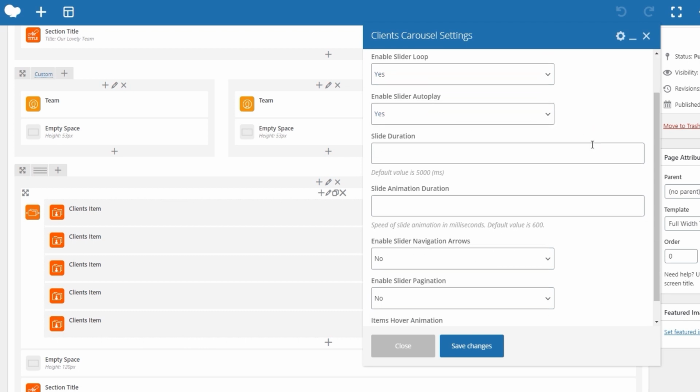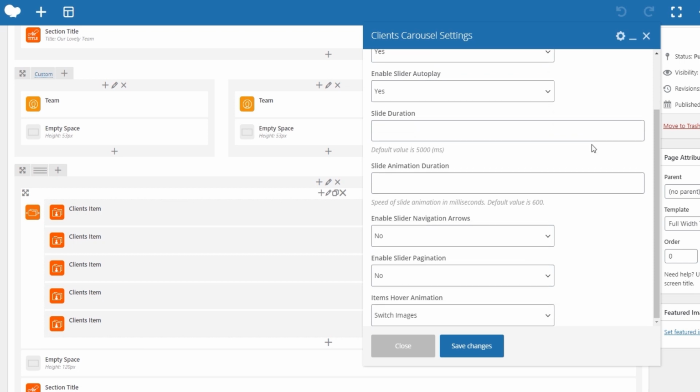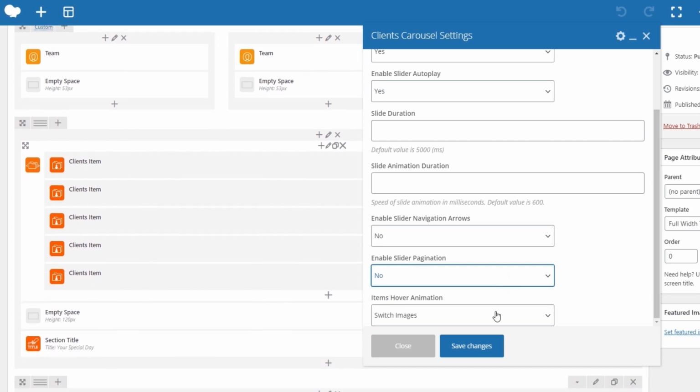We can change the slide duration and the slide animation duration. Then we can enable navigation arrows or set a slider pagination. And finally, the item's hover animation can be rollover or switch images. I'll keep the original setting with switch images.